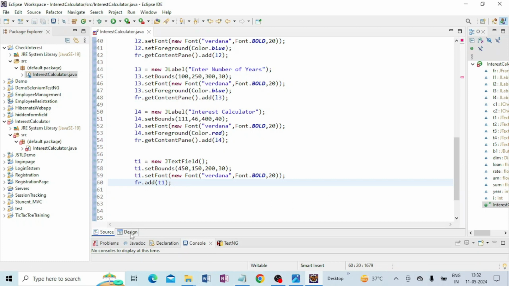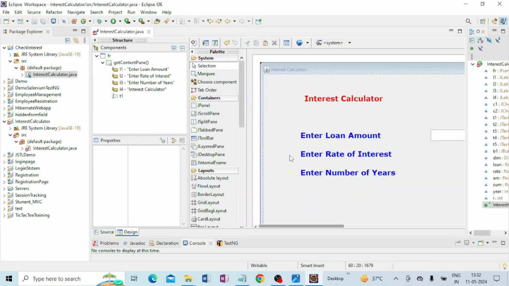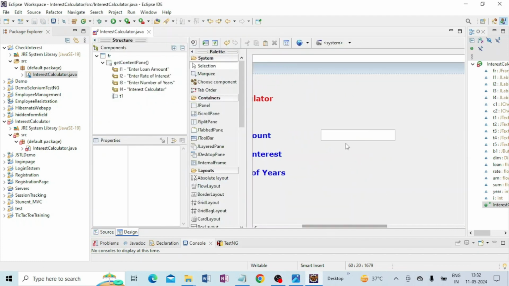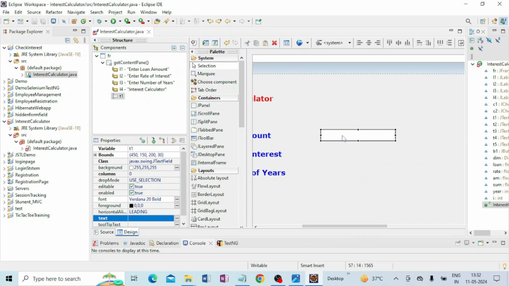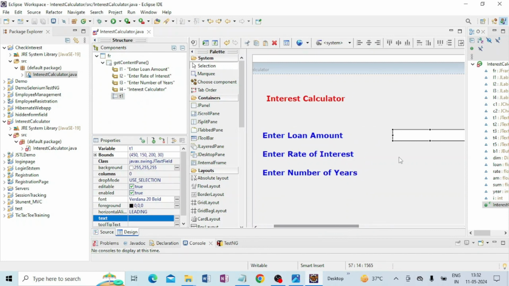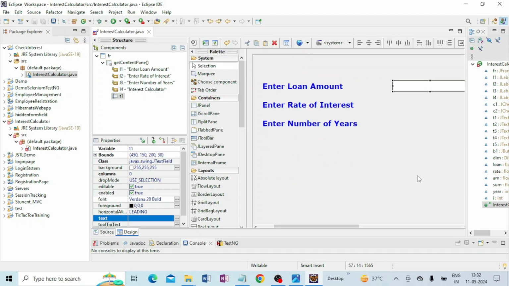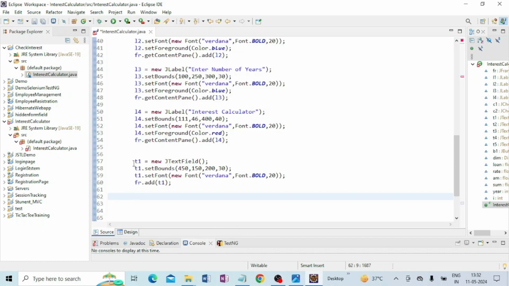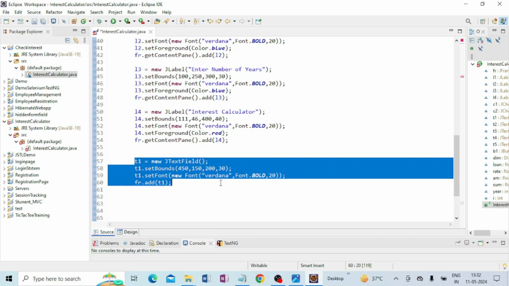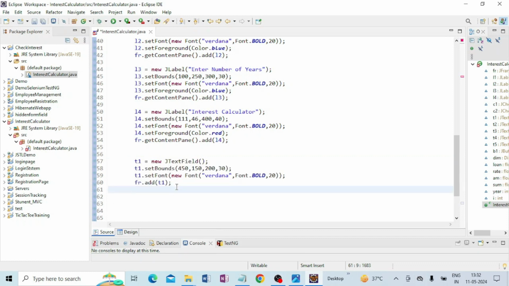And save and see the display. Text field 1. This is my text field 1. Okay. And in the same way I will write T2, text field 2, text field 3, text field 4 and text field 5. T2. Now again I am going to copy this, copy and paste.